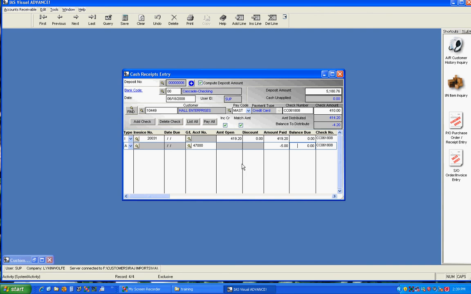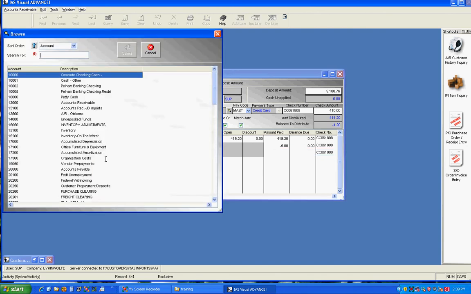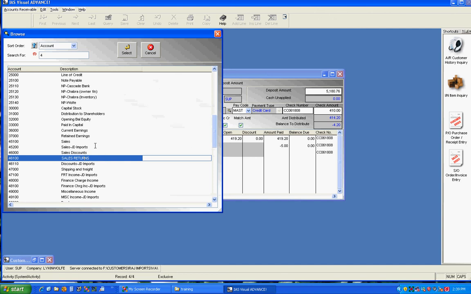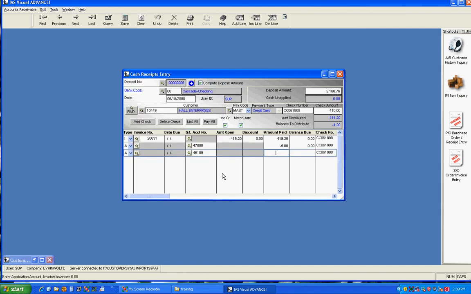Are you following me? F3 again, look up the general ledger account. Starts with a 4. It's always an income. It's a sales return for a -4.20. And now I'm balanced. Does that make sense? Are you following me with this? Absolutely. Okay. So that's how you would do a cash receipt.